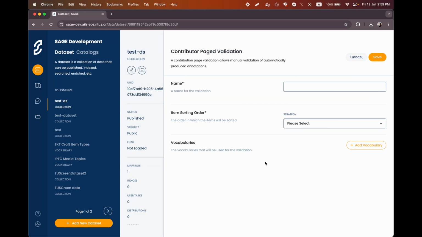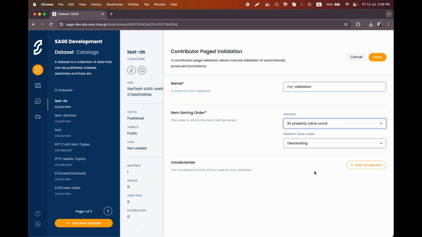A sidebar will appear. First, give a name to the validation. Then you must choose an annotation sorting order strategy. This is the order in which the annotations will be presented to the validators for validation. For this case, select by property value count descending. This means that the annotations referring to values that appear the most times in the dataset will be presented first.